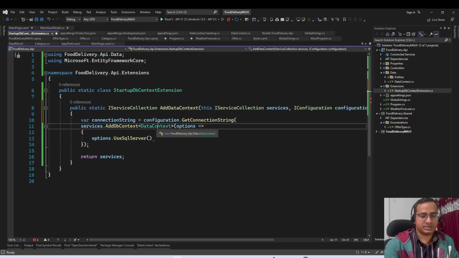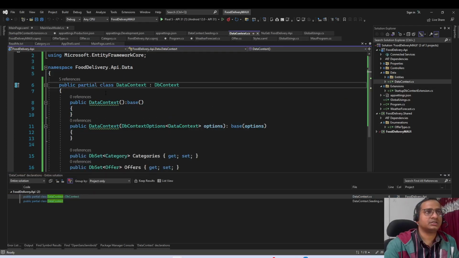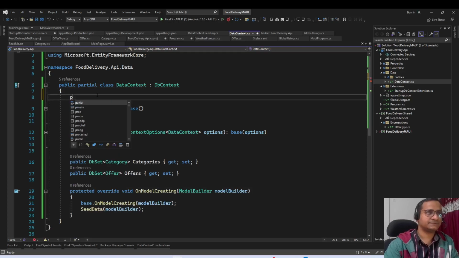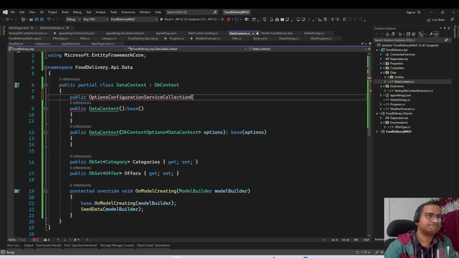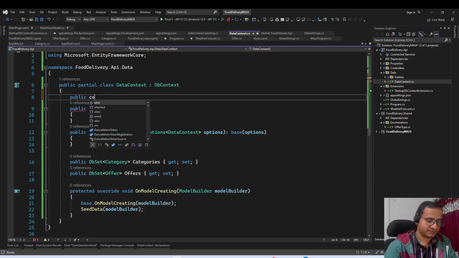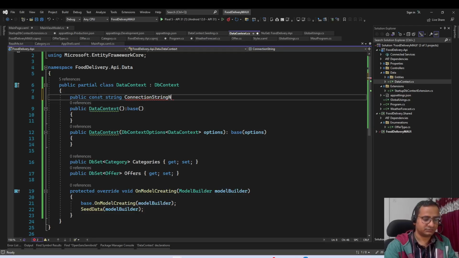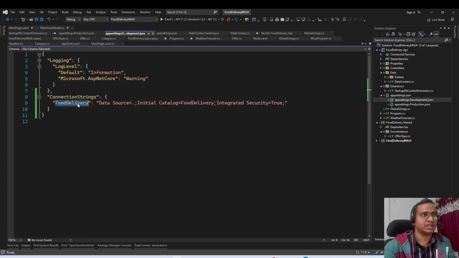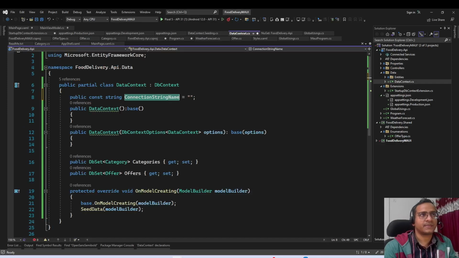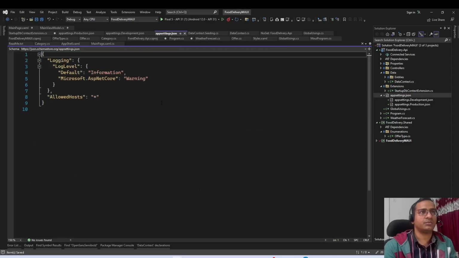So let's add maybe a constant here: public const string ConnectionStringName. I avoid hard-coded strings wherever I can. This connection string name should be the key of the connection string. In our case, this is FoodDelivery. So let's use this FoodDelivery connection string name from DataContext.